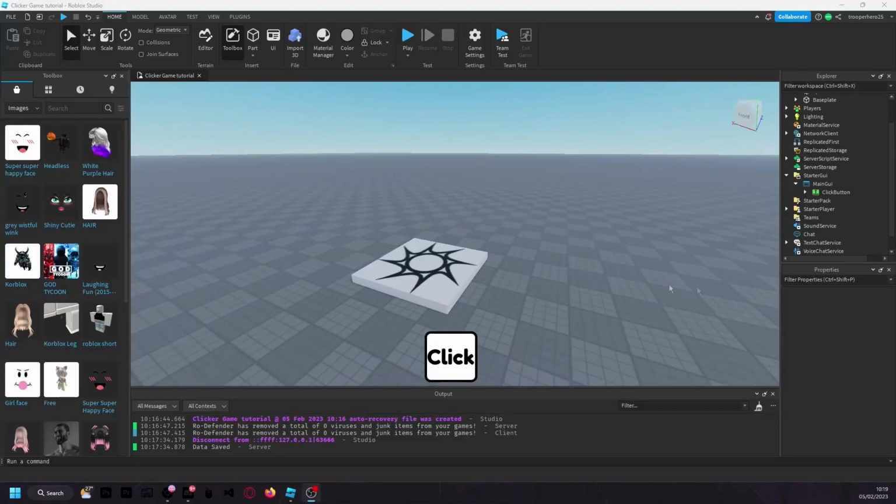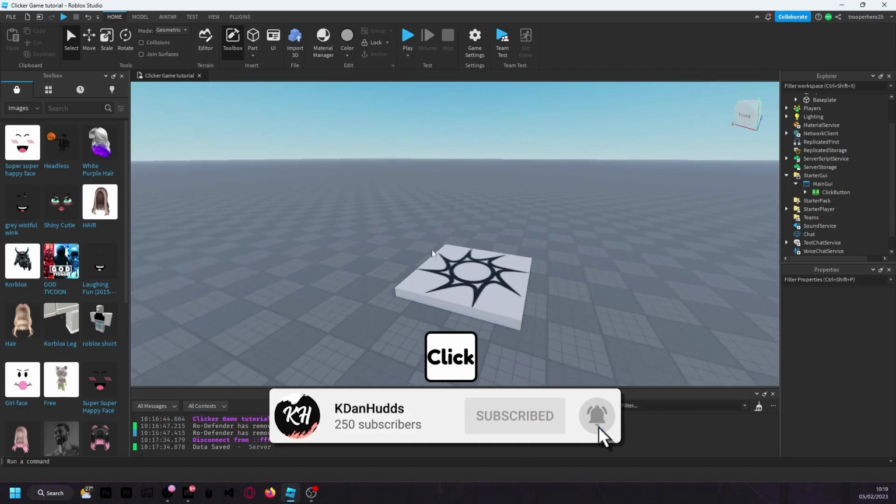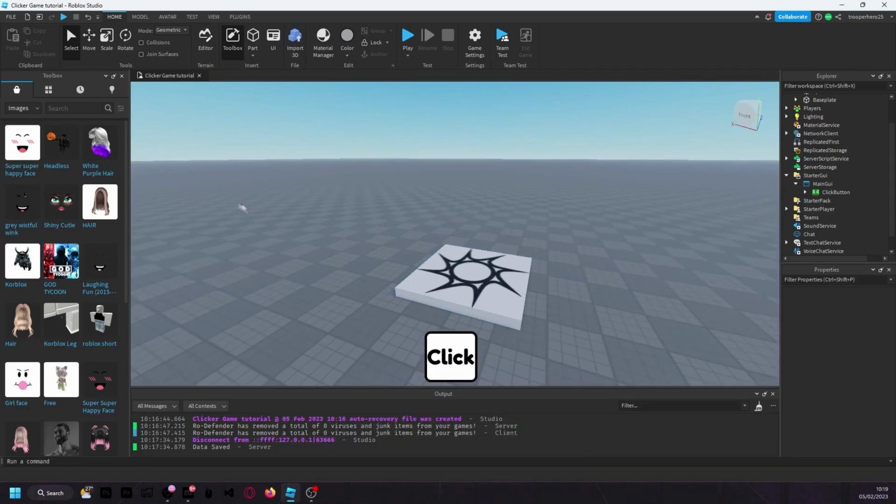Alright, hey guys, this will be the second part on how to make a cookie game inside Roblox Studio. This will be an easy one, as this will just be a leader stat displayer here. It will just display how many clicks the player's got.